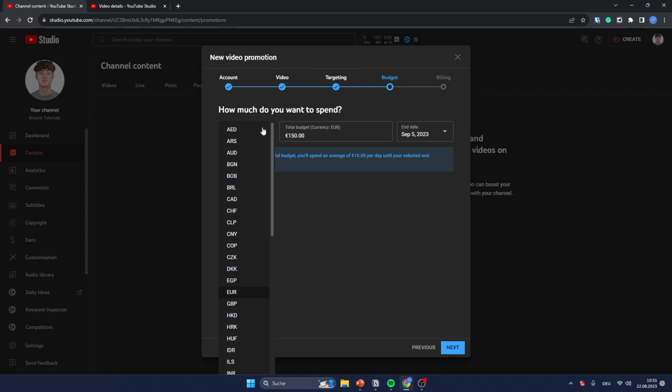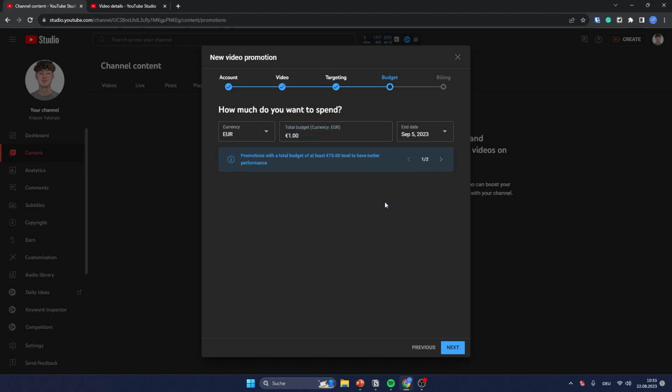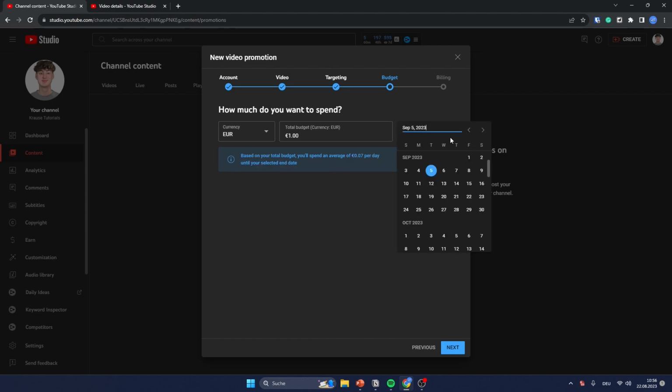ad. So as you can see, we will have to first of all select the currency, then the total budget. So let's say that this is going to be $1. And now as you can see right here, promotions with a total budget of at least 75 euros tend to have a better performance. And also based on your total budget, you'll be spending an average of 7 cents per day. Because as you can see, we will have to select our end date right here. And this is actually set in 2 weeks.